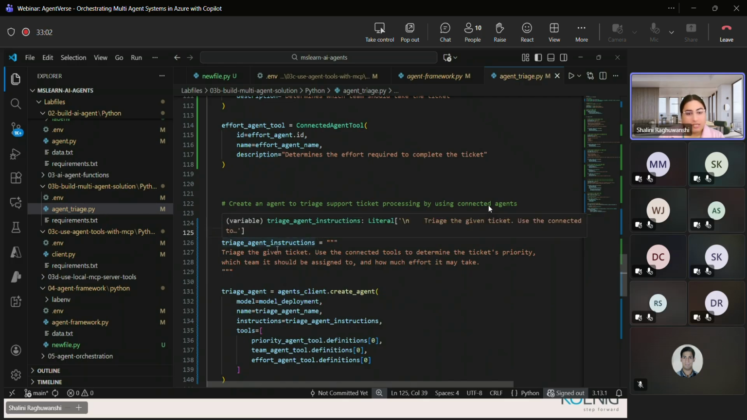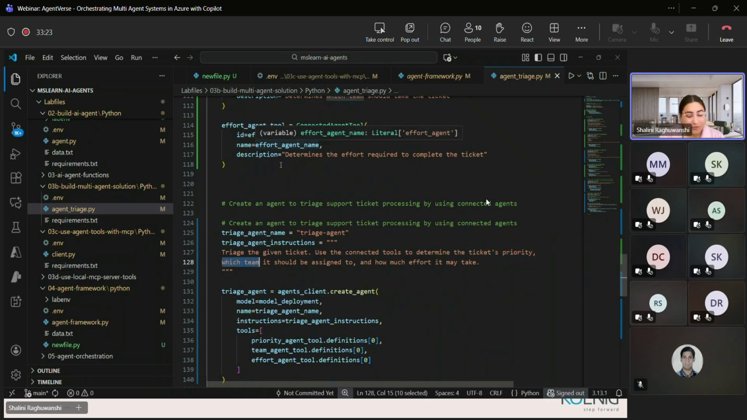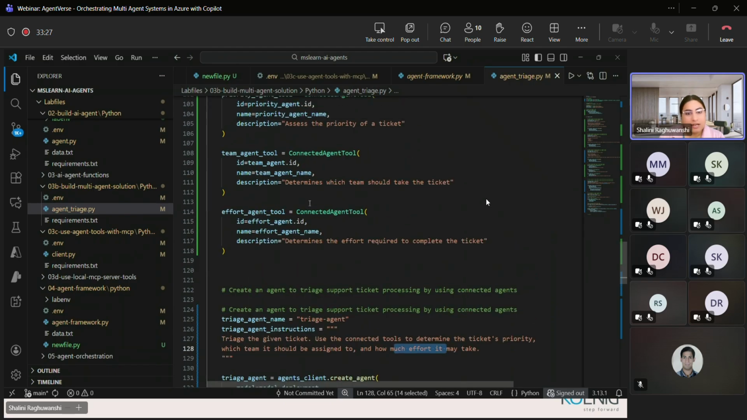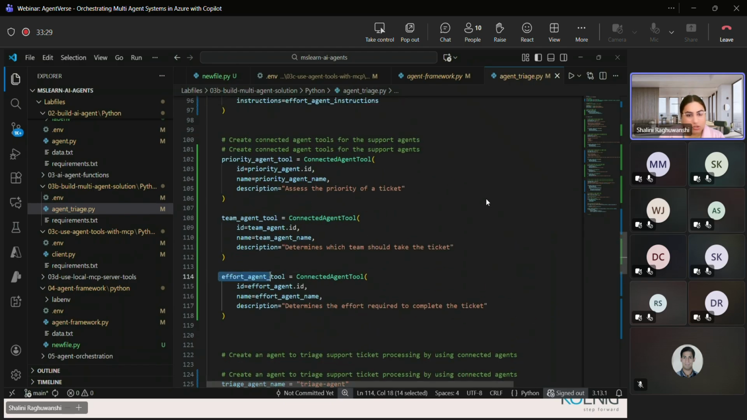The instruction is a combination of all the steps together. Triage the given ticket. Use the connected tools to determine the ticket's priority, which team it should be assigned to, and how much effort. So you can see priority will be decided by the priority agent. Which team will be decided by the team agent we have created above, and the efforts will be decided by this efforts agent.